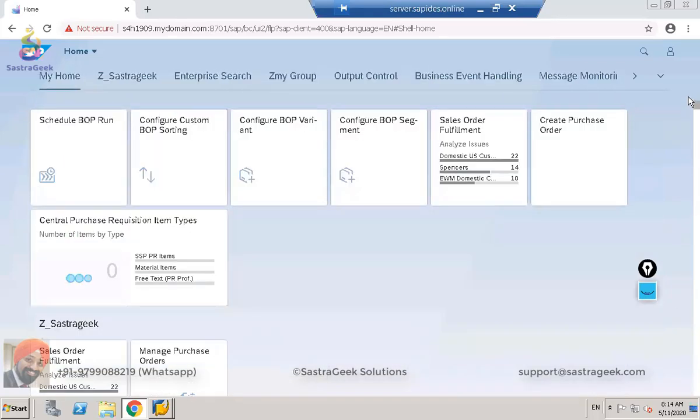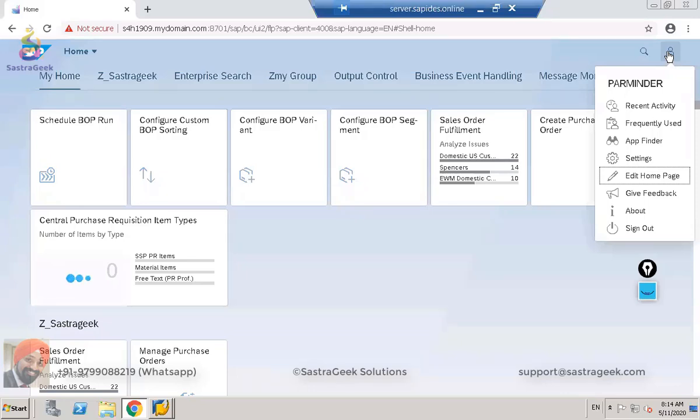So you see that your changes have been saved. The applications which I have put into My Home are now appearing here. And the applications which I have put into this new group which I have created, the Sastrageek, it is also available here at the top, and the applications are also available. So this is the way the user would be able to go ahead and edit the screens. The user would be able to do multiple things here by doing edit. You would be able to customize as per your requirement.